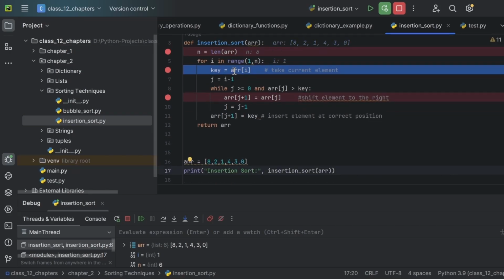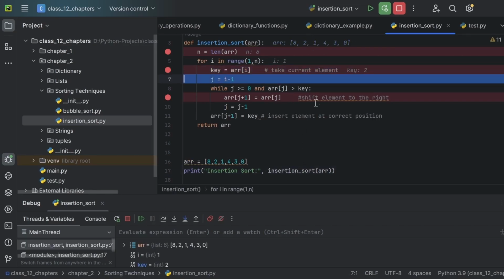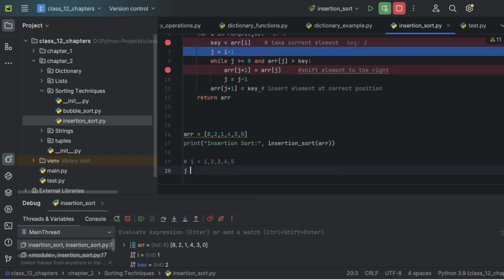When the value of i is 1, the key is array of 1. And what is the value of array of 1? Array of 1 is 2. So the value of key is 2. This is array of 0, which is 8. Array of 1 is 2. So first we have taken this key, array of 1. Next we take the value of j, and j is i minus 1. The value of i is 1, so the value of j is 0.